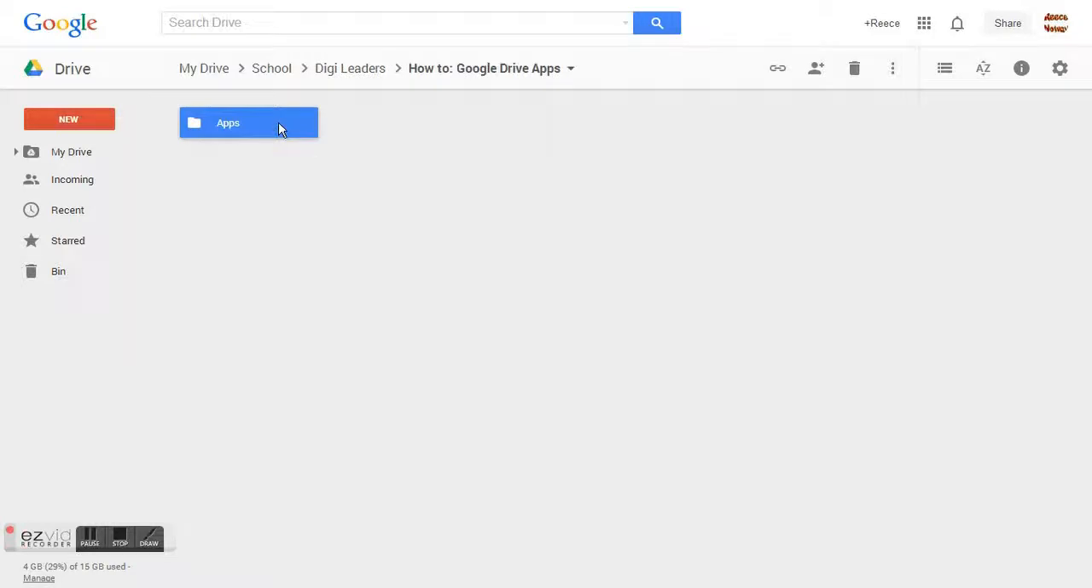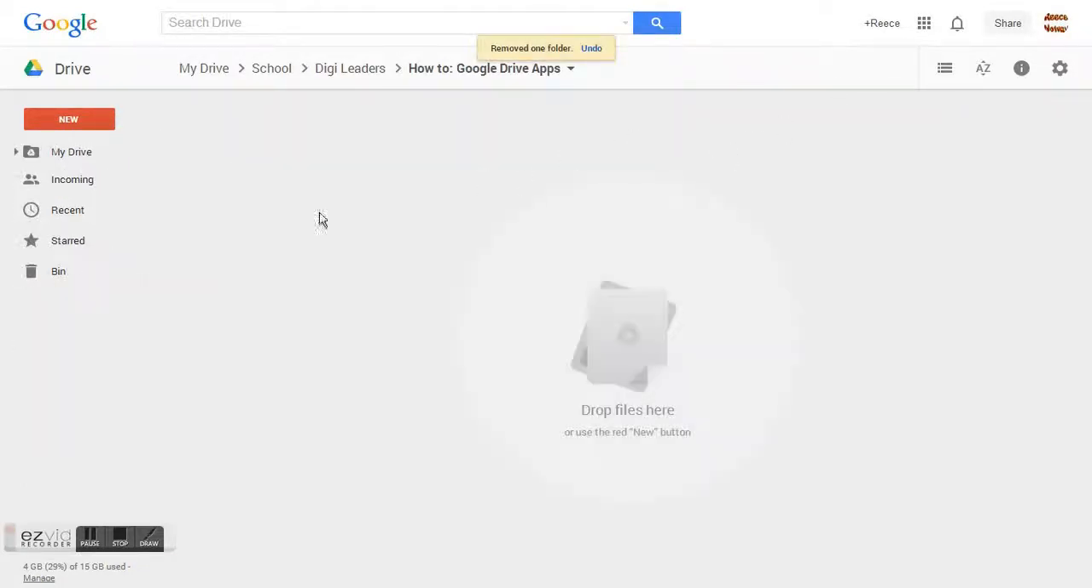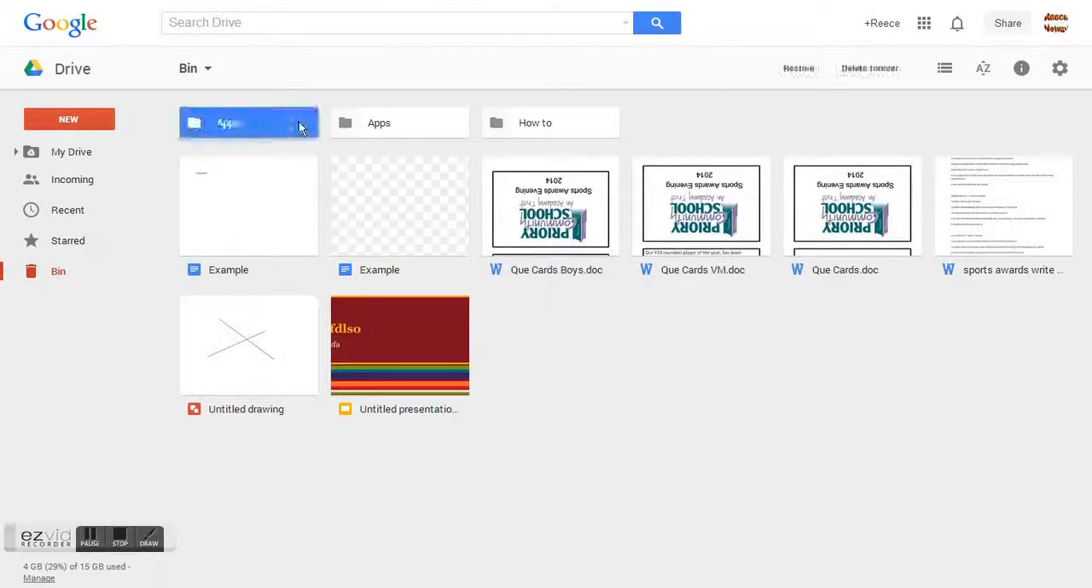And now, if I wanted to delete this folder at the end, I would click the folder, and then I would click remove. The folder is gone. It's in my bin, but it's gone from here. If I wanted it back, I'd have to go into bin, select the folder, restore, and now it would go back into where it was.